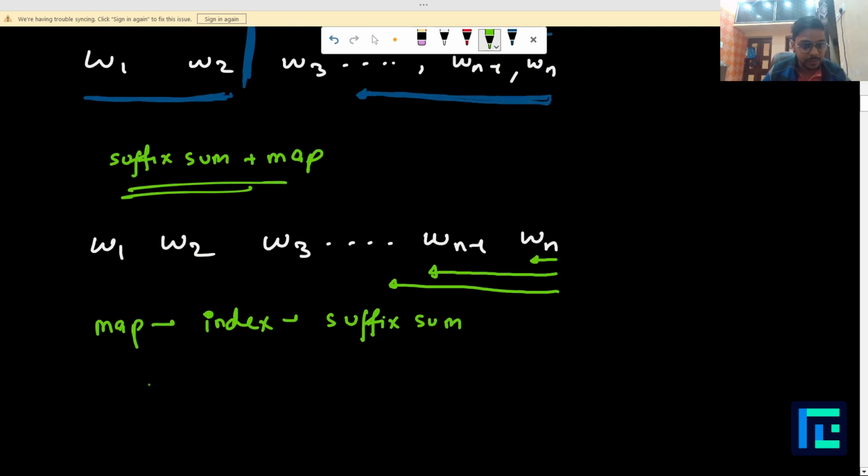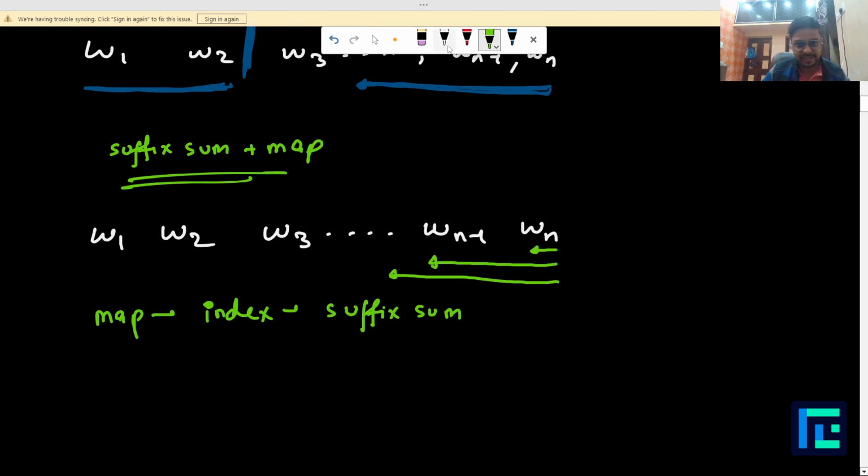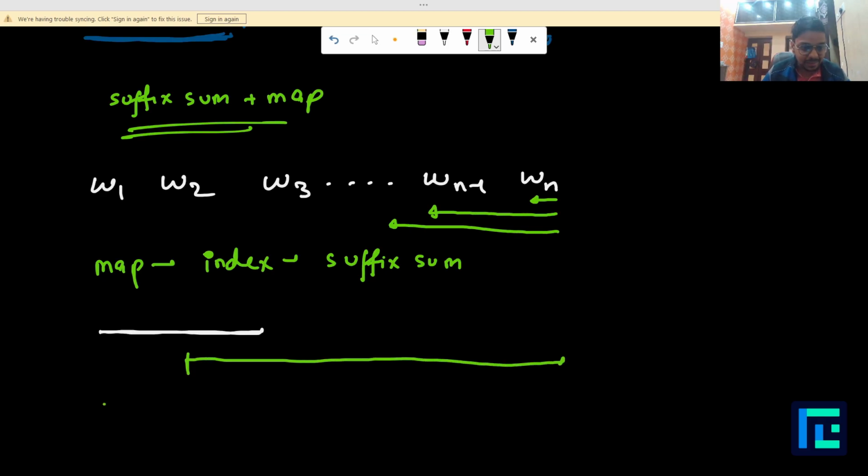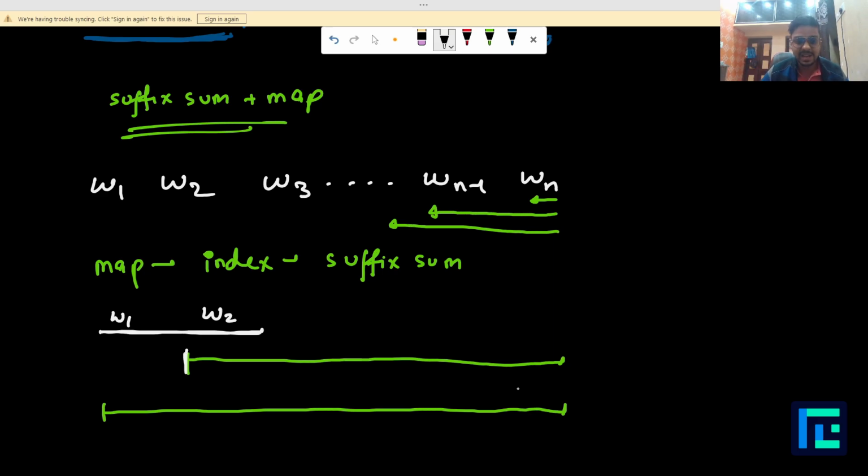Now, when I tell you that Alice ate 2 candies from the left, just ask yourself, should we keep the suffix sum till index 2 and the suffix sum till index 1 in our map? No, right? Because if Alice already ate candies with weight W1 and W2, then Bob can't eat these candies anymore. In that case, I should not have these suffix sums in our map because it does not make any sense.